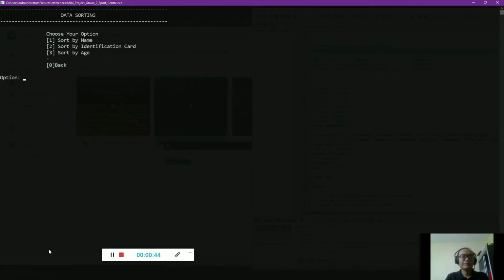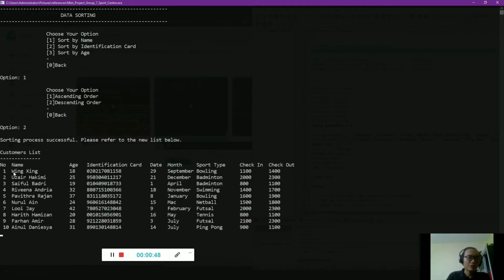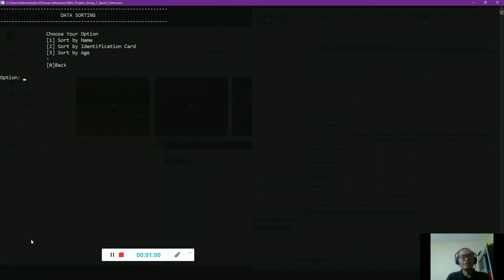So we go back, by name again, but this time in descending order. It starts with W, Wingzing, U, R, P, and until A. So it's in descending order. Then you choose the second option, identification card. So we choose ascending order.